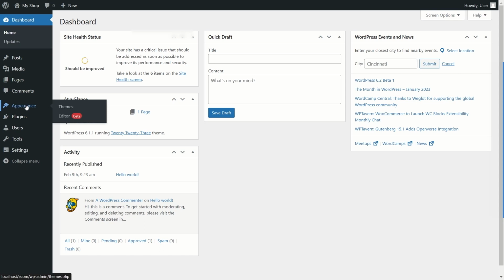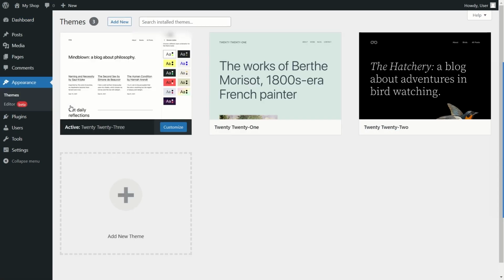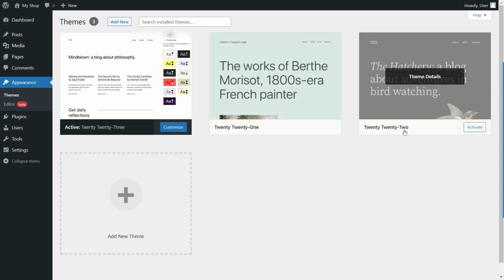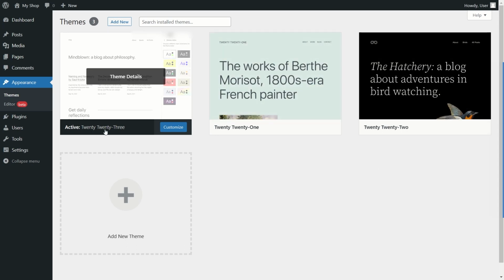So currently we have a theme. Let's click on this appearance and themes. So as you can see, we have 3 themes over here. These are the default WordPress themes, the 2021, 2022, and 2023. So 2023 is their latest theme and it is currently activated. You can see it's written active over here. So this is the activated theme.